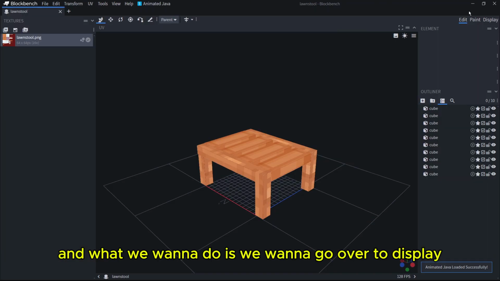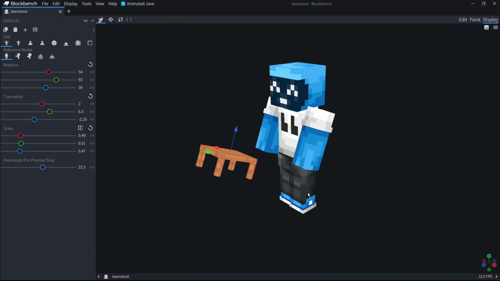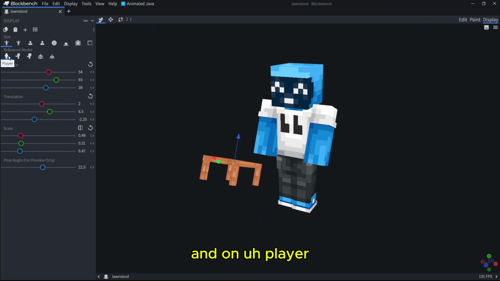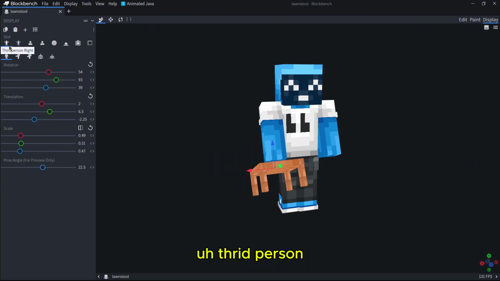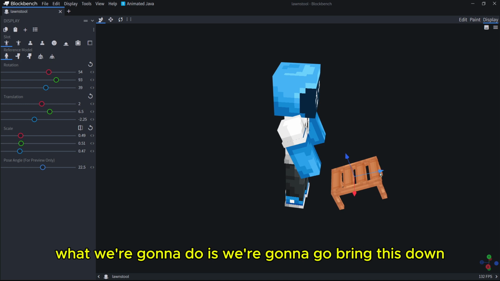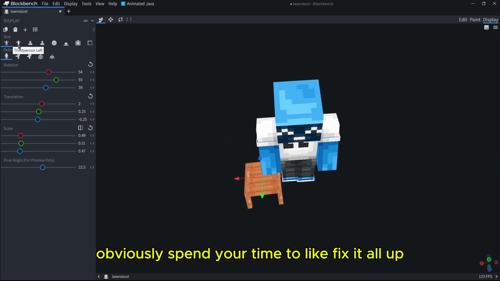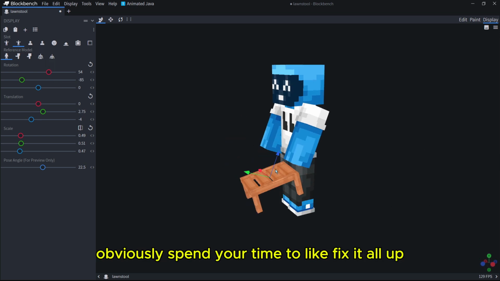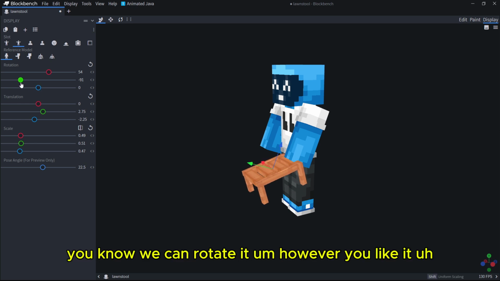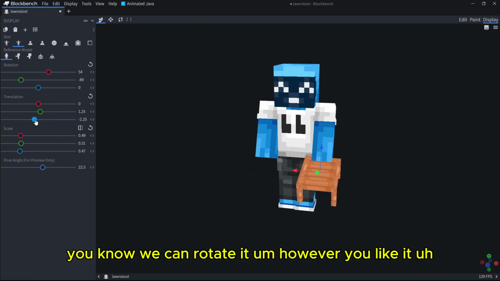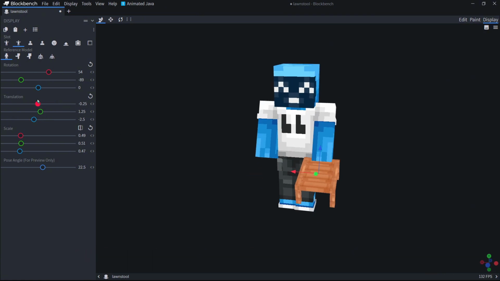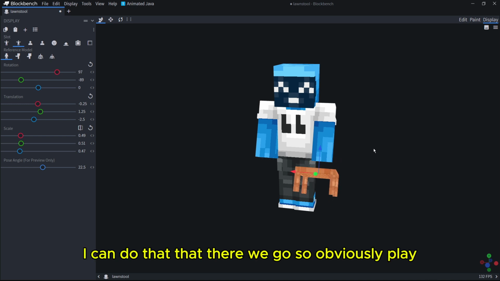And what we want to do is go over to display, and on player, third person, what we're going to do is bring this down. I'm going to bring this up a bit, make it look like he's holding it. Obviously, spend your time to fix it all up. Obviously, you can rotate it how you really like it. Even though I'm still learning some bits, yes, I can do that.